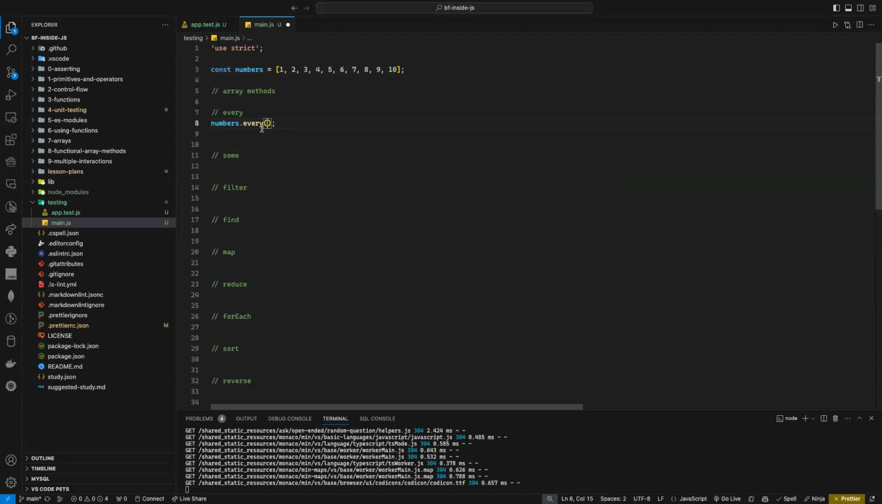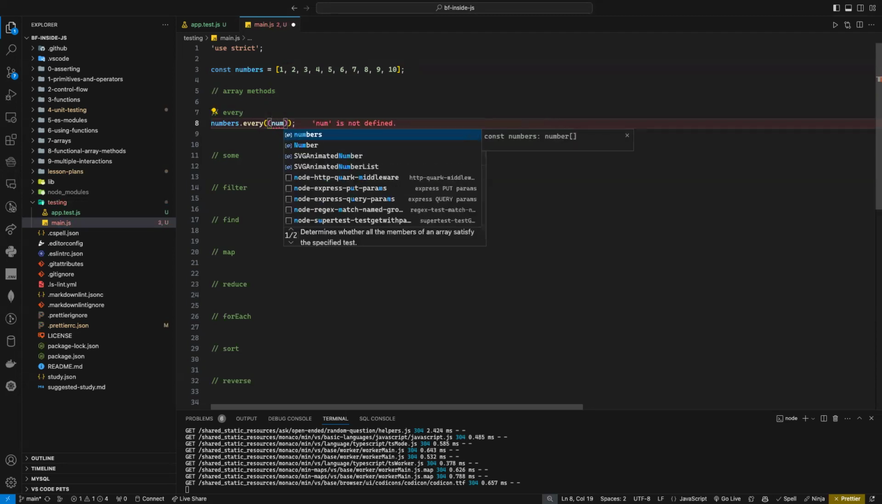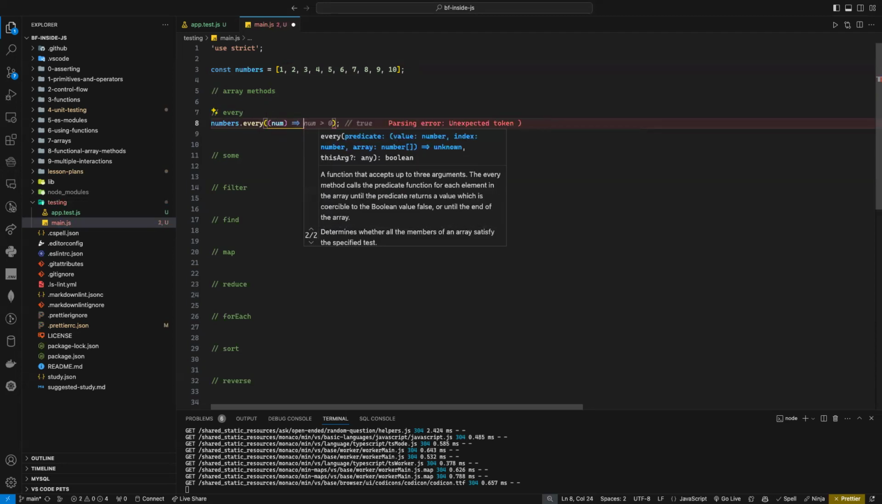Now, when I say every, it will check every item inside my array, right? Now, how can I work? I can create an arrow function because an arrow function will be shorter. So here, I need to pass my function. My function takes a number as a parameter. And then what is the condition I'm trying to test? Well, I'm trying to test if my number is greater than 0, for example, if num is greater than 0.